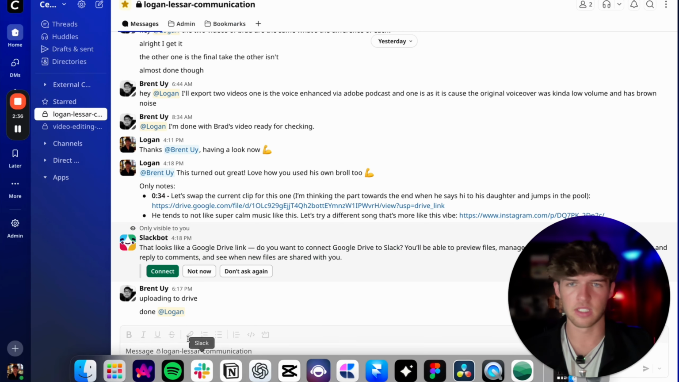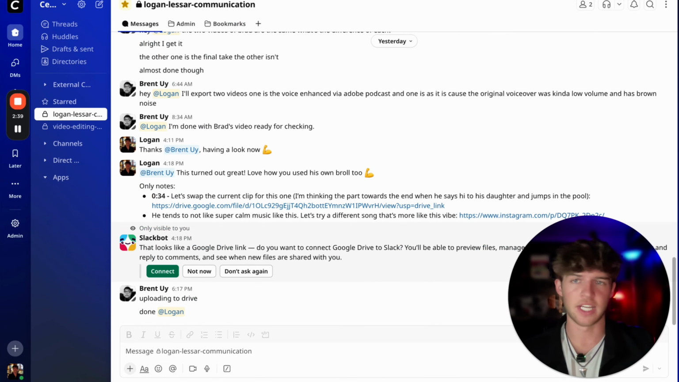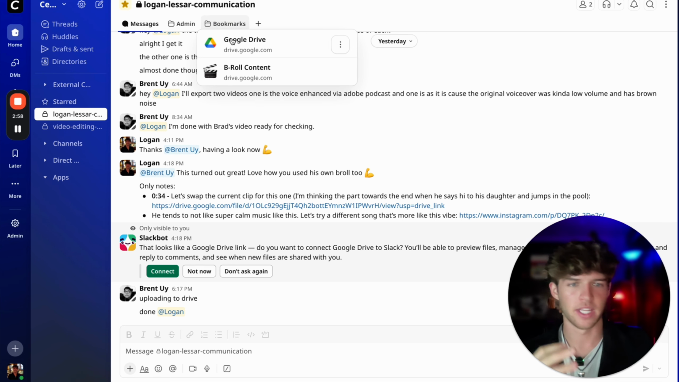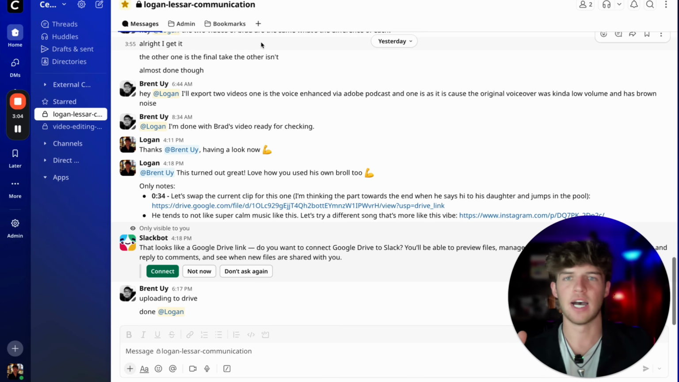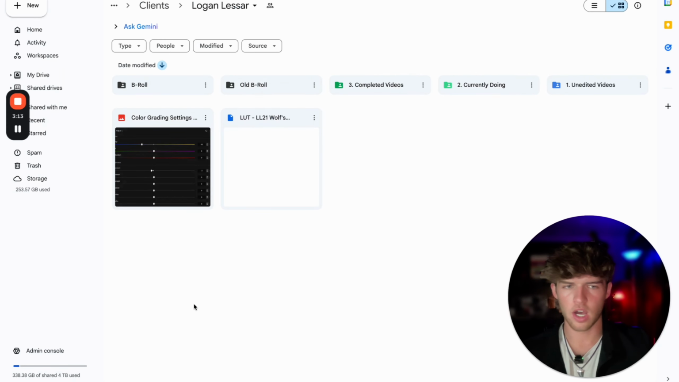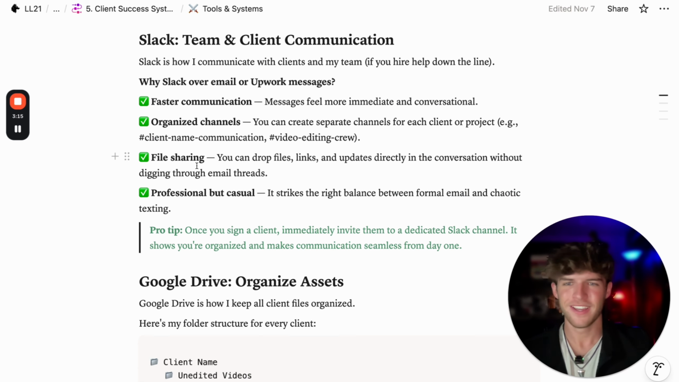And I'll even show you, this is literally what the inside of Slack looks like. So this is actually my communication channel between me and my editor who does my content and everything. So literally it's just a channel named Logan Lesser Communication. I've got the same setup for all my clients that are inside of this channels toggle. And then basically up here under bookmarks, I have the Google Drive, which I'm about to dive into next. And that's where all the content and everything is at. And then for this in particular, I have B-roll content. That's not really necessary, but the Google Drive is what's most important. So very simple. And then I just send messages in here. But basically going back to here, that's the wrong area. My bad. Go back to Notion.